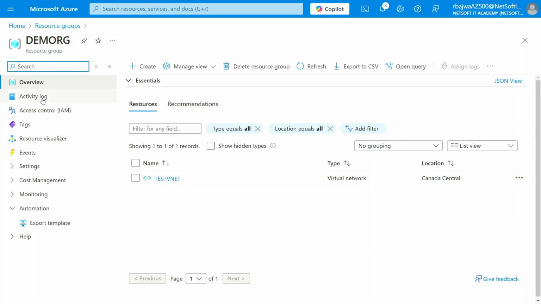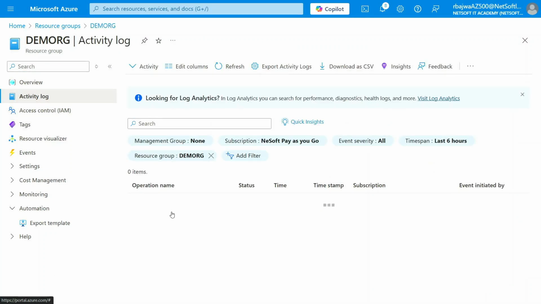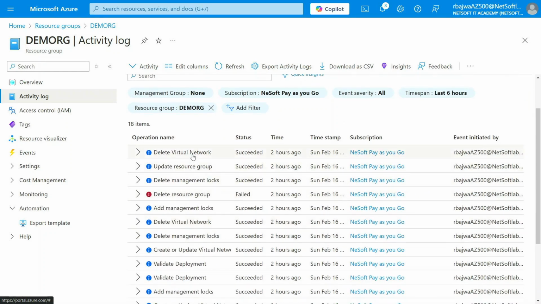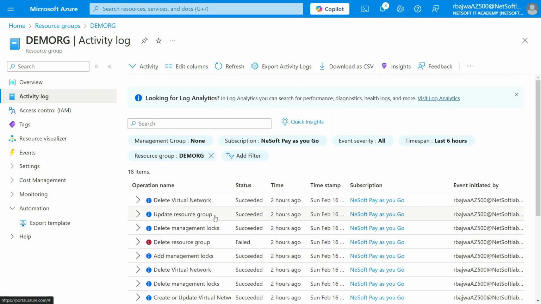Here we go. The next thing is activity logs. Over here, you can check all the logs for any activity which happened in this resource group. I actually created a virtual network. I also deleted it for the previous demos, so you can check all the activities. So the record is always kept, and these logs can also be downloaded if you want to present them to someone else, maybe your seniors.